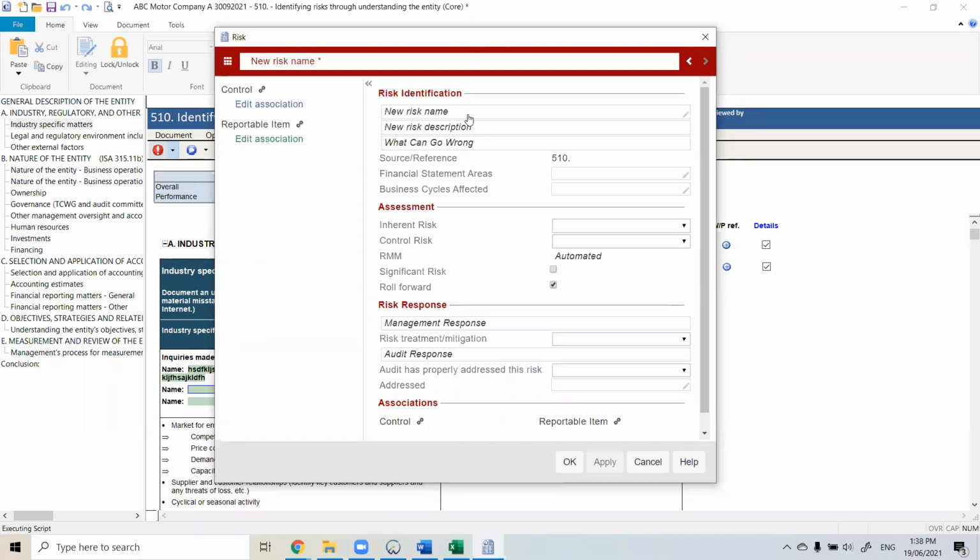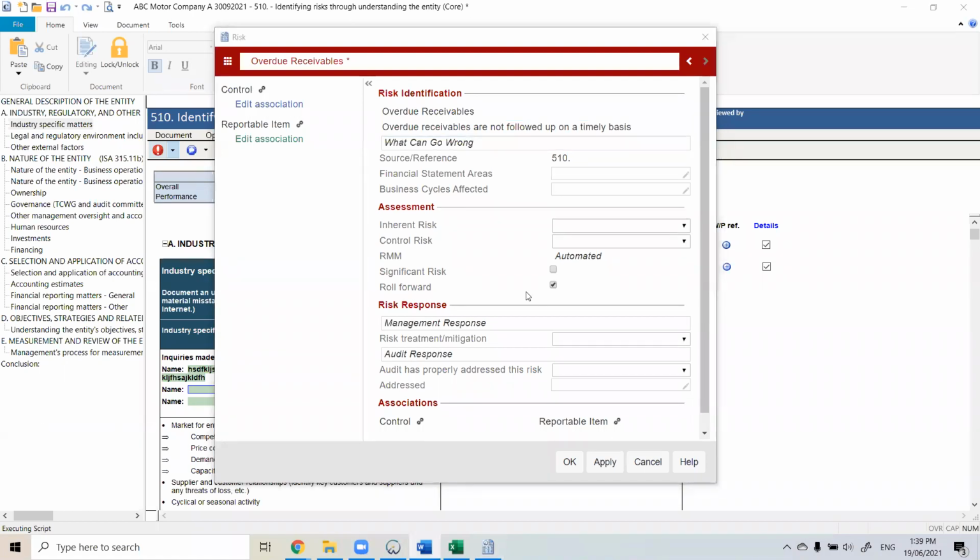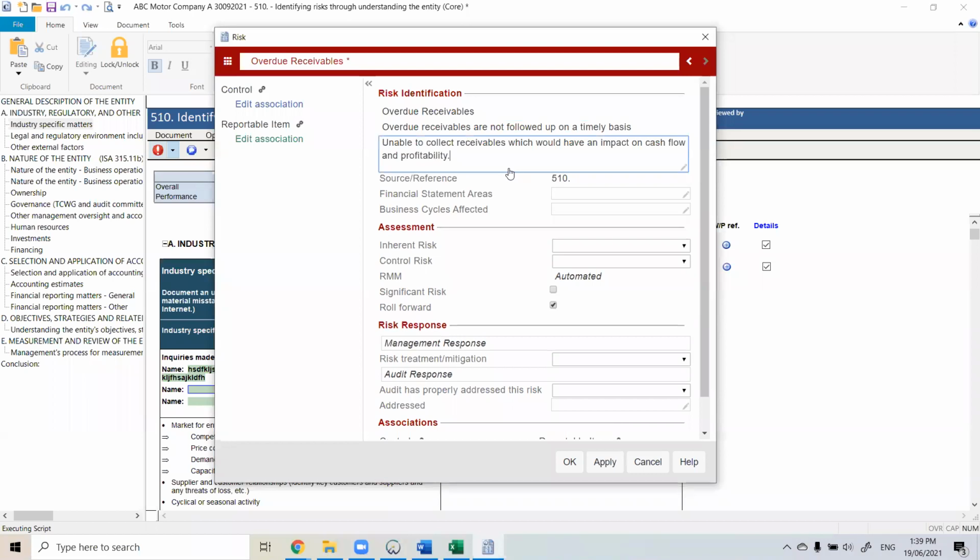So this risk, I'm going to call this overdue receivables. Okay. Describe the risk. I'm going to copy this because I've actually prepared the wording. I don't want to type it out. So overdue receivables, according to some of the walkthroughs, overdue receivables were not followed up on a timely basis. They could have turned into bad debt already. Okay. What could go wrong? Well, if receivables were not collected at the correct time, there could be an impact on cash flow, profitability, continuance, and so on. So you fill that in the next box.